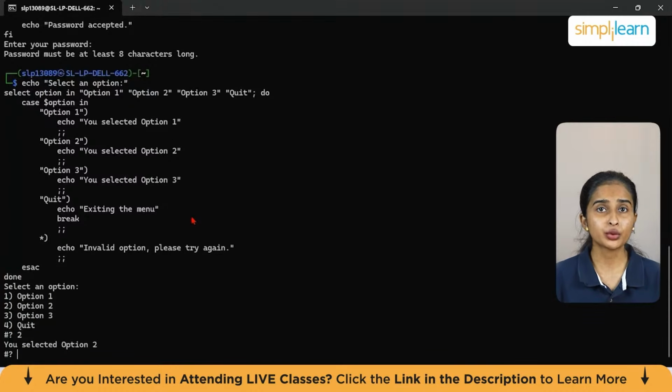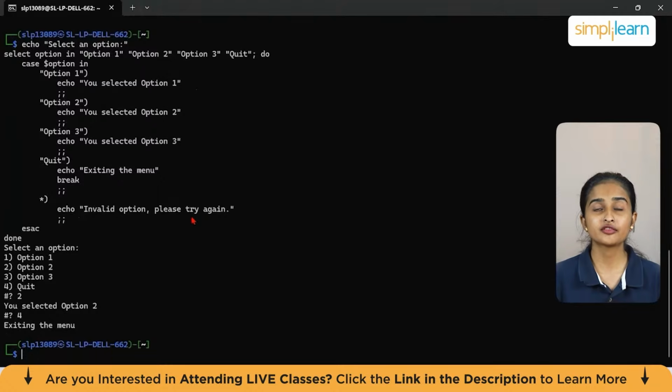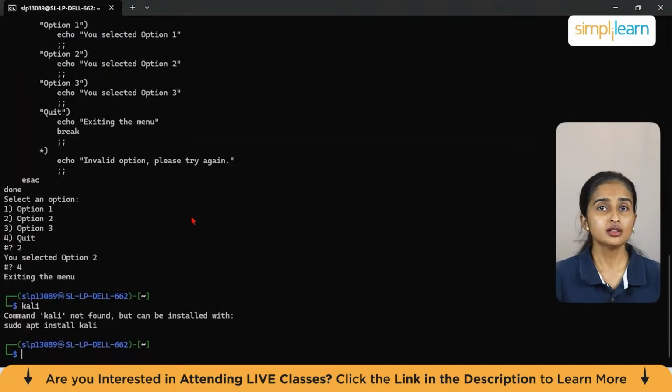If the user selects quit, the script will exit. Let's just say I pick 4. Then we've exited from the menu and the script breaks. This approach makes your scripts interactive and easy to navigate.